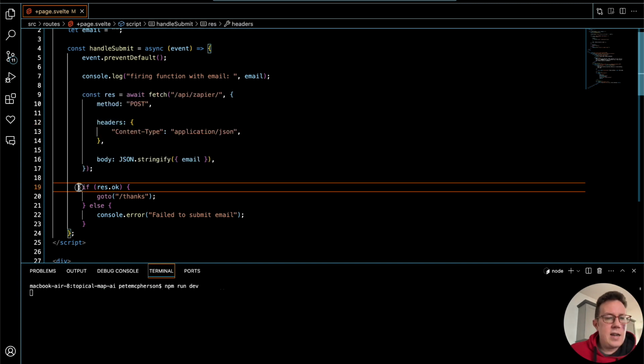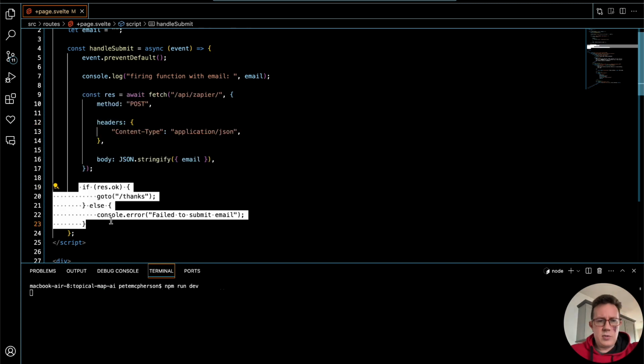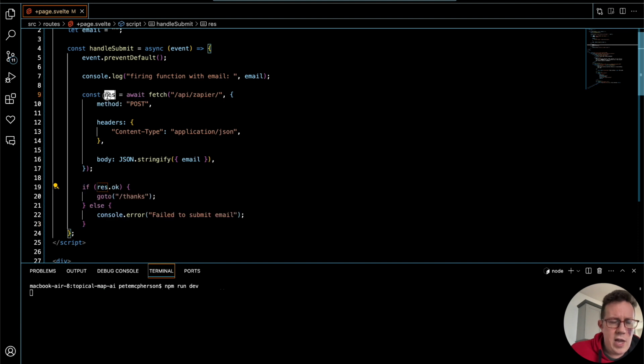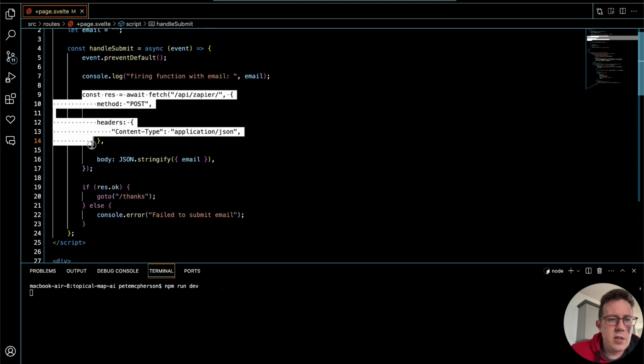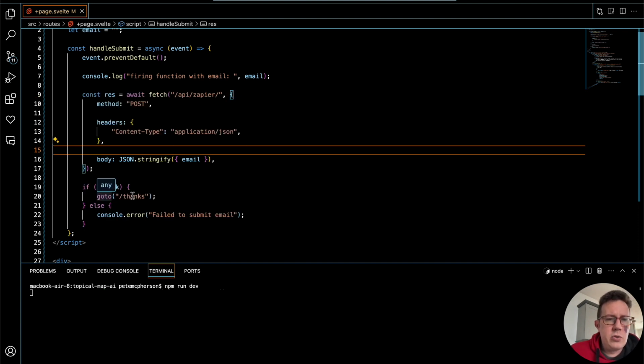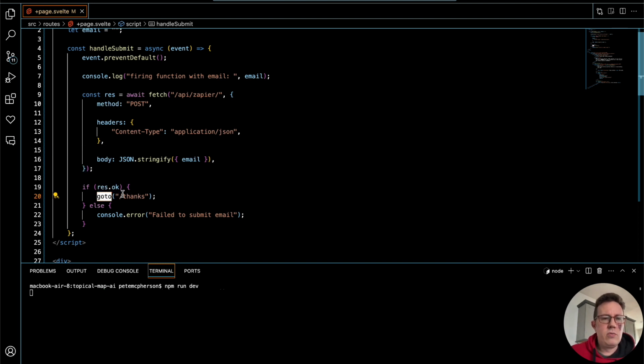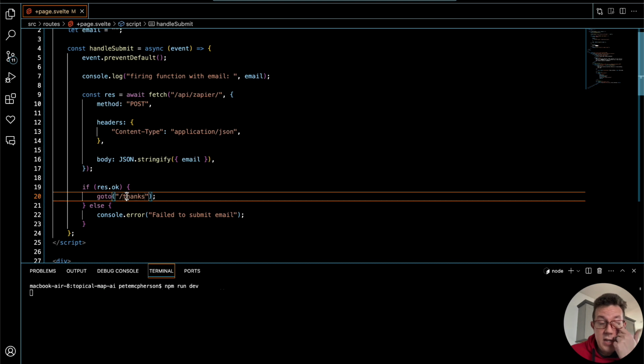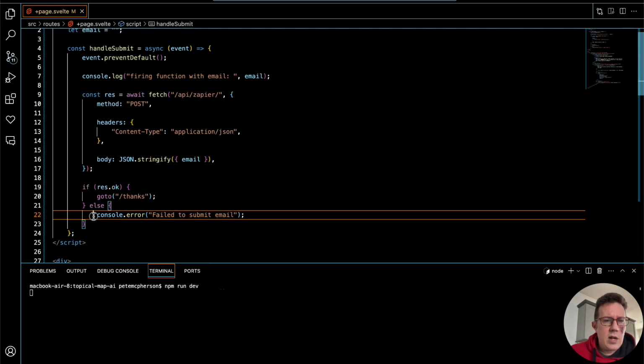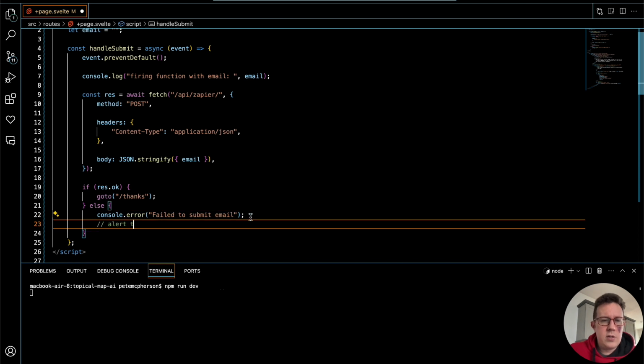And then this is a little if statement that says, if the response is okay, if this works, we will go to, which is a SvelteKit thing to redirect the user to this page. It's not actually a redirect, maybe. I think it'll just take them to this page. And if it doesn't work, if the response is not okay, we will console log an error, and you might even want to alert the user in some way.